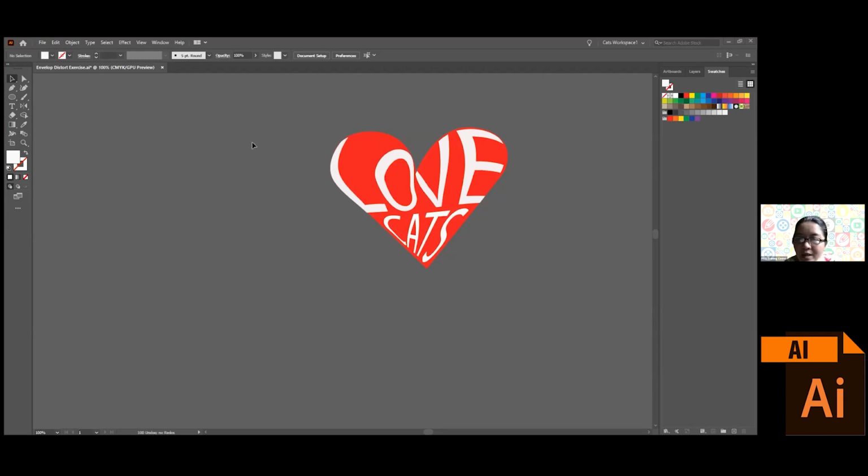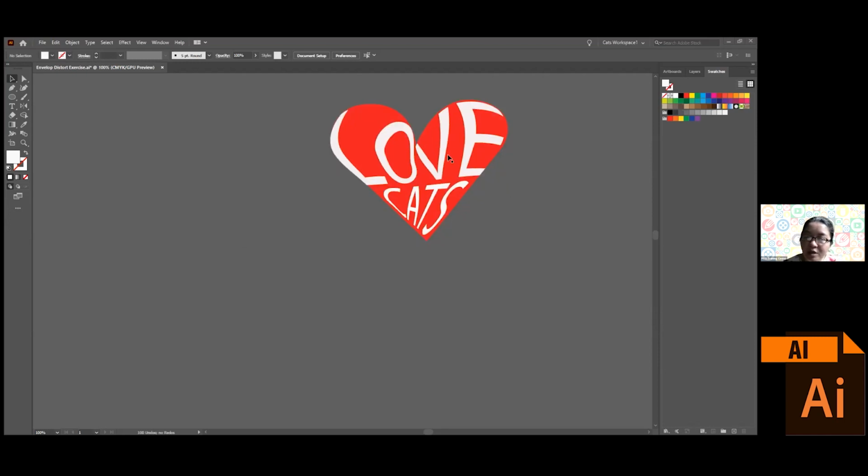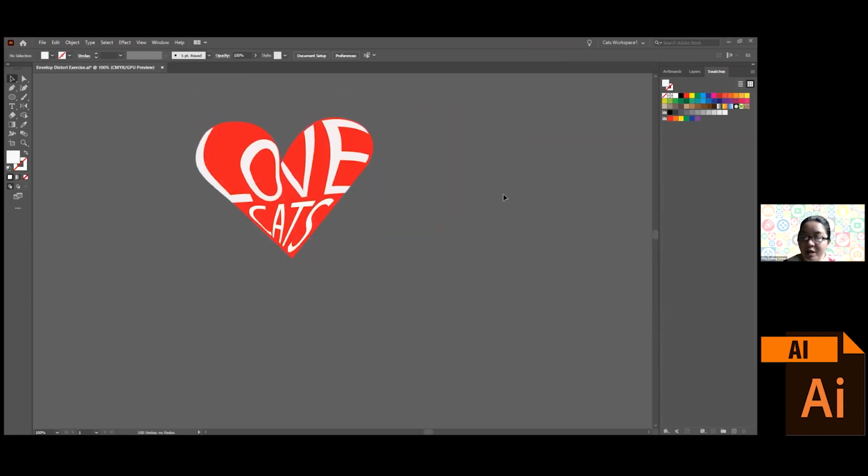So I think this is something that you actually see outside, right? In bulletin boards, posters, even in social media, where they try to follow the shape. You have text following the shape, right? So that's how they normally do it if they're using Illustrator.